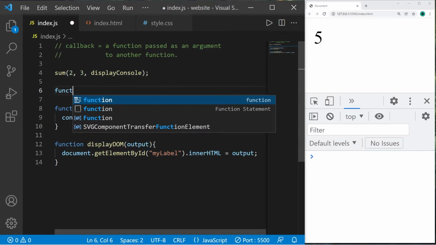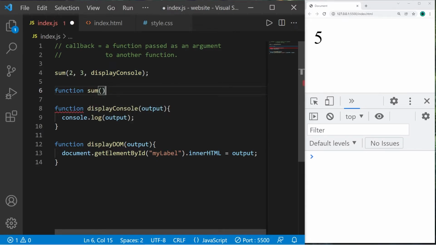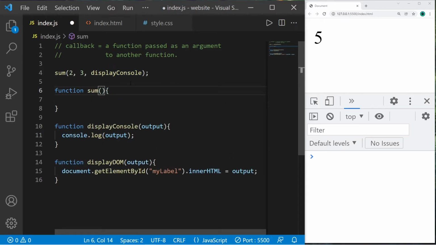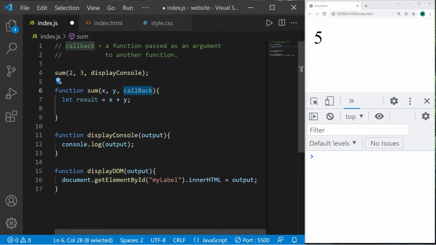So let's define a sum function. Function sum, and there's 3 parameters. We'll name these x, y, and for the callback, you can really name it anything. I'll just name it callback. And again, make sure not to add that extra set of parentheses afterwards. So, callback. We'll add these 2 numbers together. Let result equal x plus y, and then we will invoke our callback.